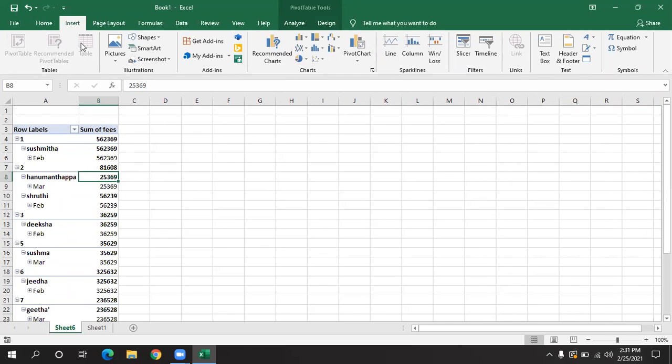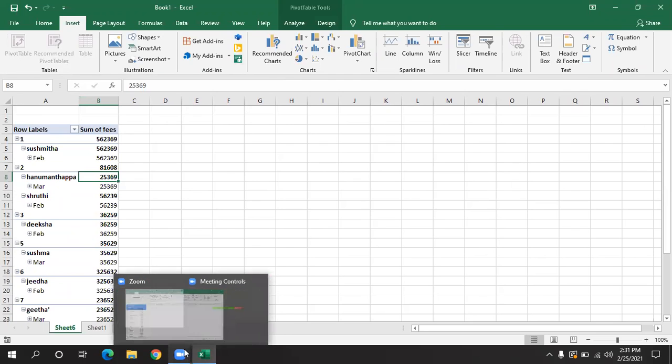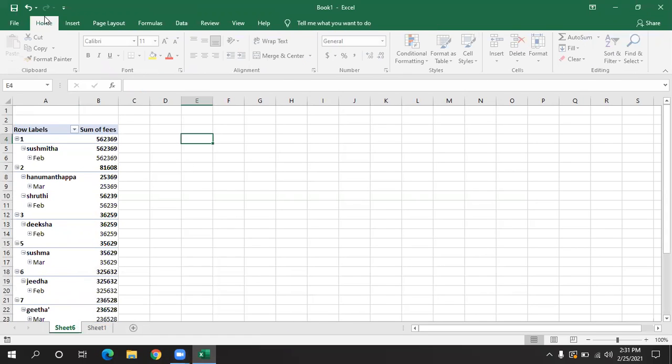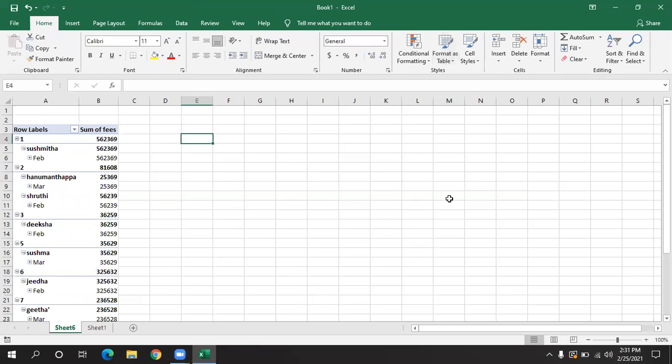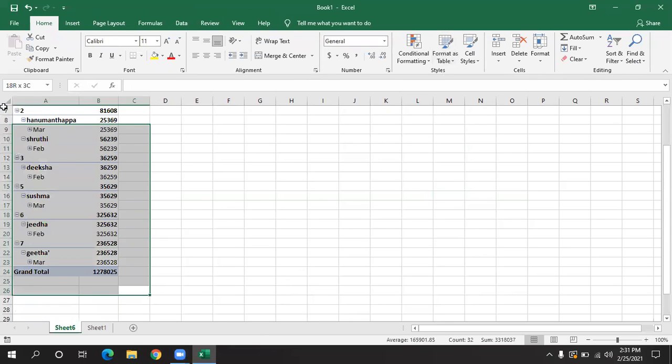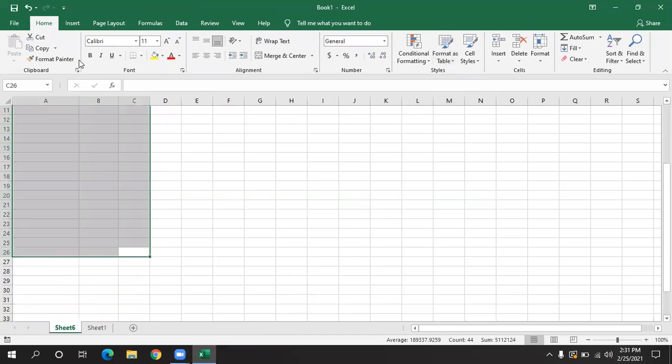So next is table. We have the table option. So what is this table option? It is the same as what we did here in the home tab, format as table, the same thing. But we will be having some extra options in that. We'll see what that is.